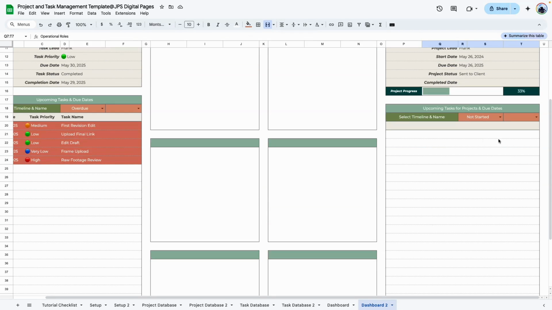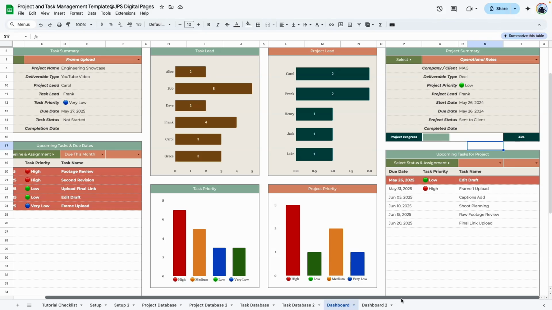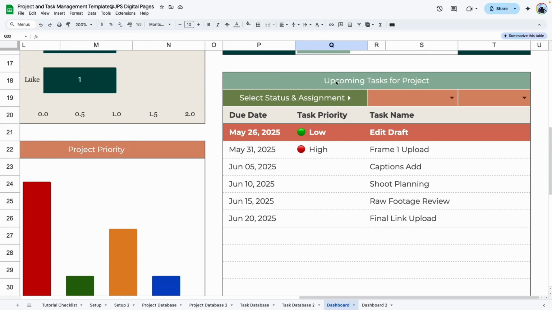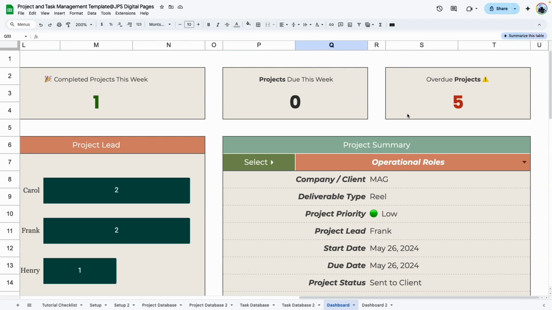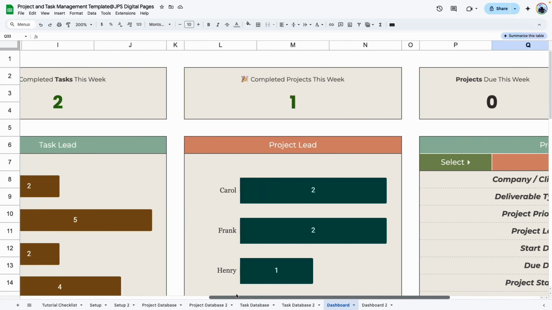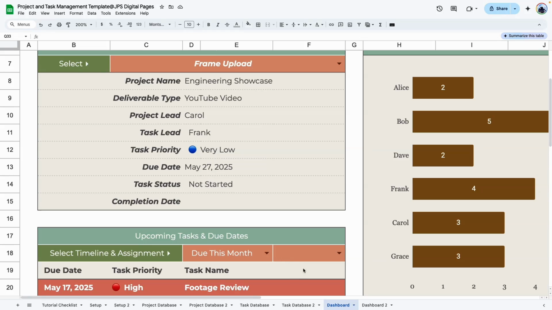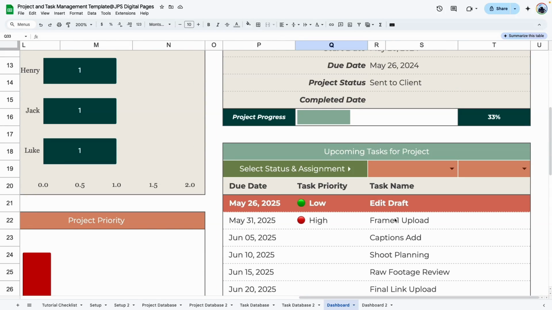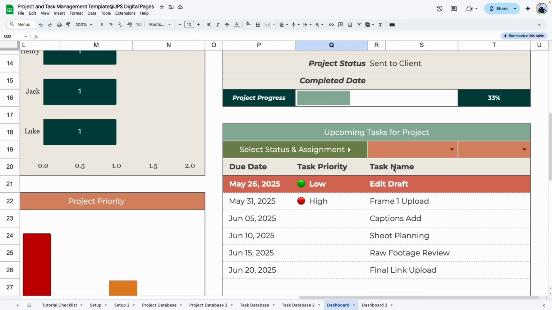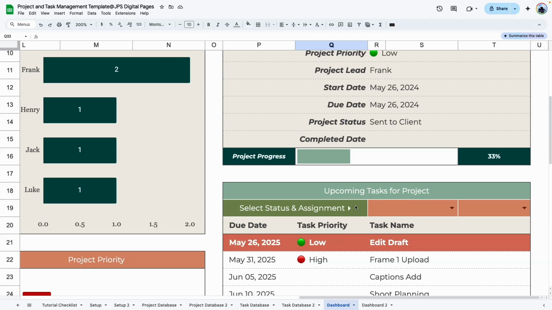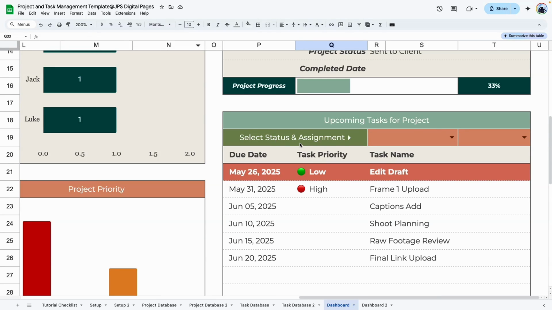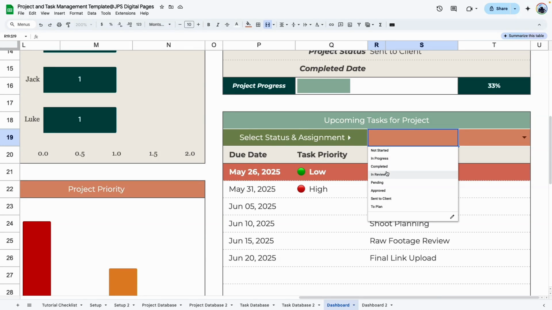Now we're going to work on this table right here. Back to our example. This is going to be filtering the upcoming task for the project we have selected here. So it's slightly different to the table over here. This is upcoming task based on the due date. This is going to be upcoming task based on the project that we have selected here, list of tasks tied to that project. So that's what this is. And you can filter by the status and name.